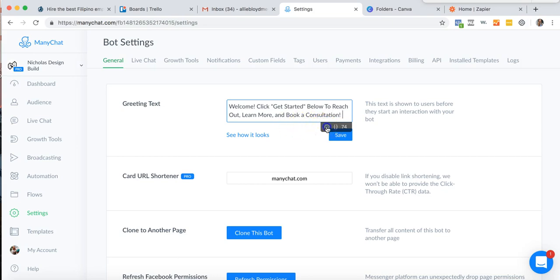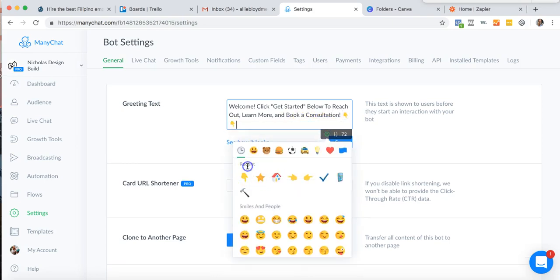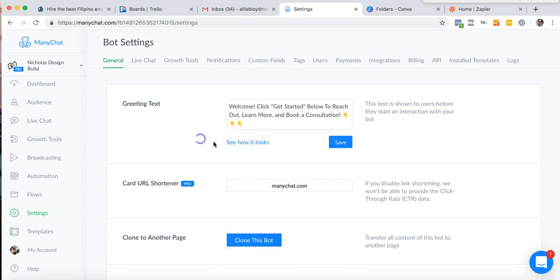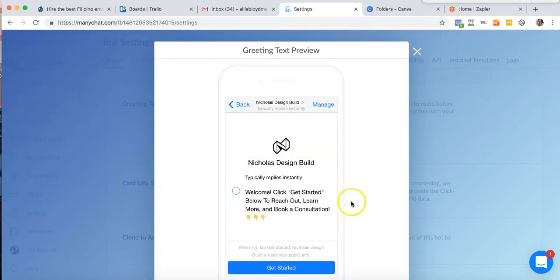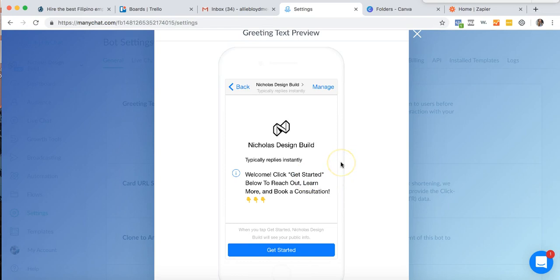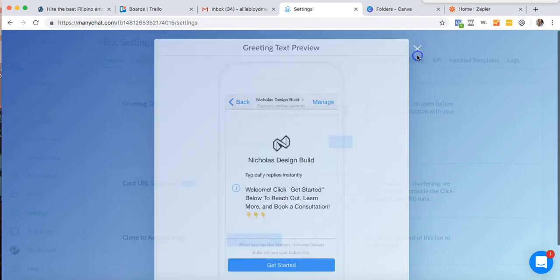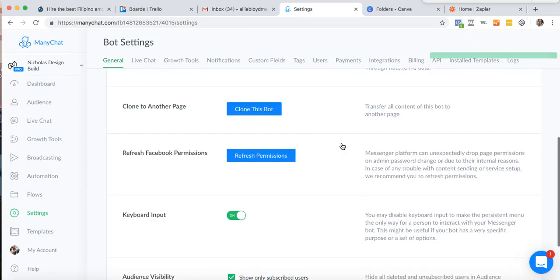Then we're going to put a few little pointing emojis. Then you can actually see how it looks. This is when someone goes to message the page. This is what they have to push to actually get started with the chatbot or send any messages. But you want to make sure that they know what to do because a lot of people are kind of unsure. So we're telling them get started is what you need to push. That looks great. We're going to click save.